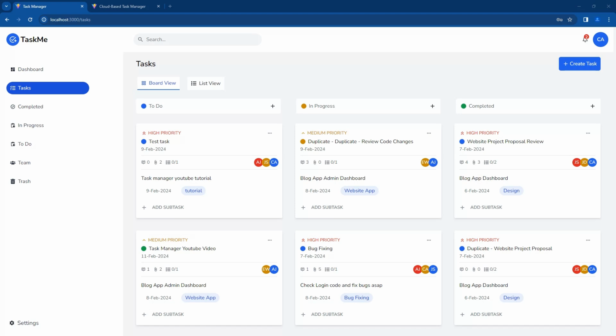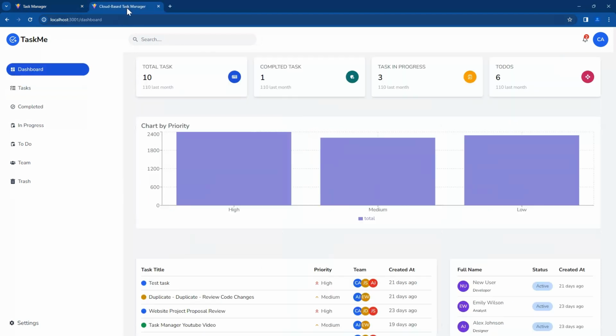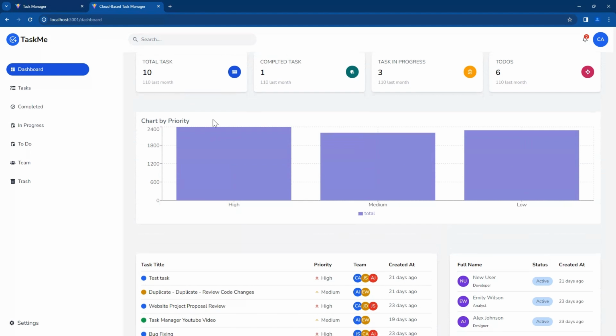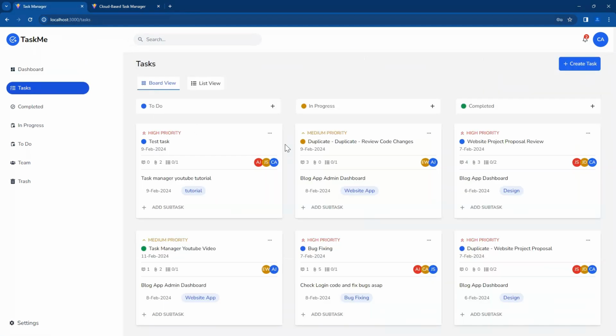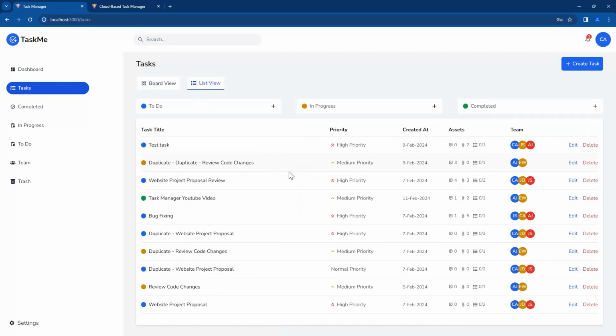In this episode, we are going to deal with the task. If you remember, this is where we ended. We are done with our dashboard, so we go into the task. This is what we are going to do: we're going to have this board view as well as a list view like this. So let's get started.